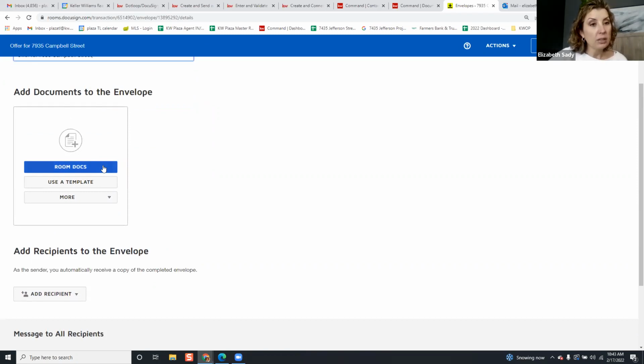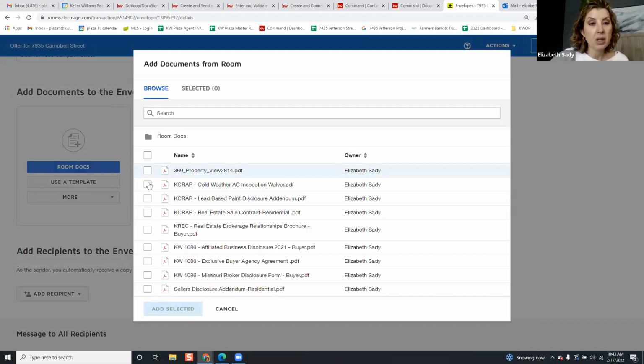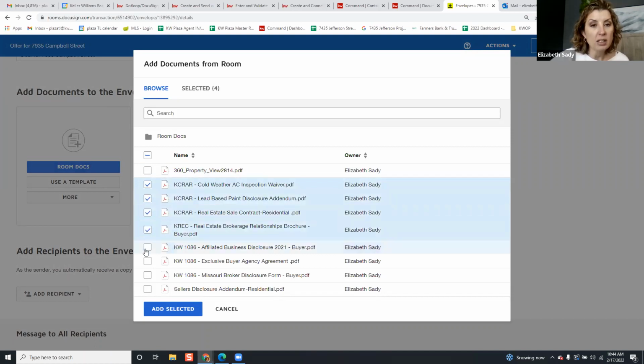So we can say room docs, where we can just add those that are in the room that we were just pulling from. So we're going to say, okay, we want to do that cold waiver, the real estate contract, the brokerage, kind of everything that we've got already in the room there. We'll hit add.